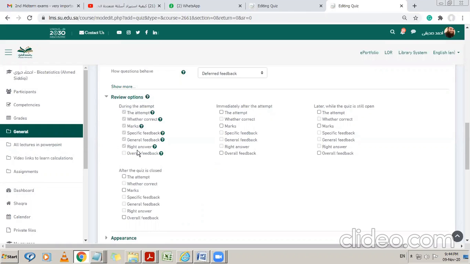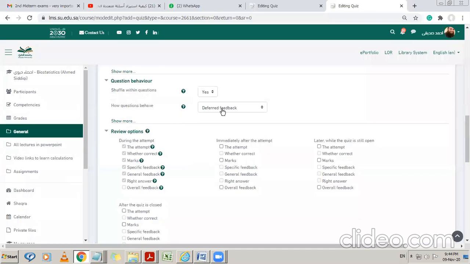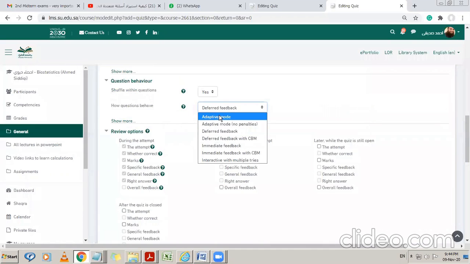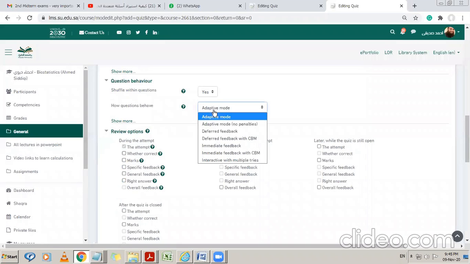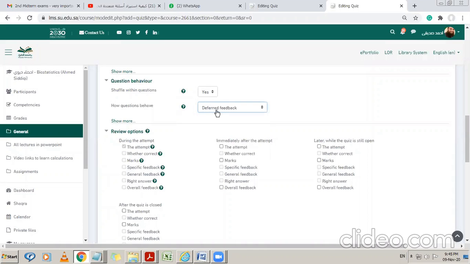As for here, during the attempt, again, we have got a few things over: right answer, whether correct, and I cannot do anything over here. So what to do in this case? In this case, I need to go back to this how questions behave part, and I'll change it to adaptive mode for some point of time. Then I can see that these options are getting enabled. Now I can uncheck it. But you need to remember that once you uncheck it, you have to change this option back to deferred feedback. Otherwise, there will be an additional button over there of check answer when the student is appearing for the exam.